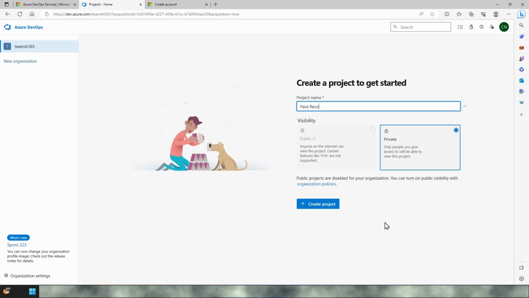Let's enter face recognition as a project name. And then click the Create Project button.